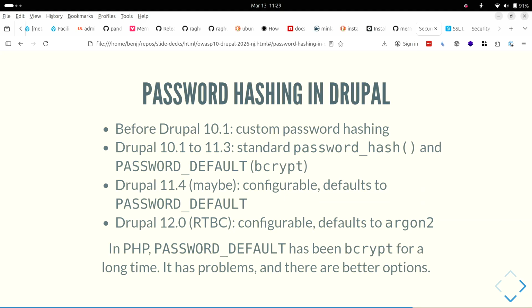And in Drupal 12.0, I'm pretty sure the issue is already RTBC. I think it'll be committed soon. It will be configurable, and it will default to Argon2, which is more secure than bcrypt. The password default constant in PHP hasn't changed in a long, long time. It's been bcrypt, and there are better options available.